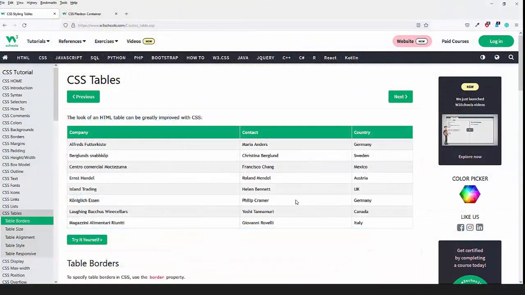The purpose of a table is to organize information. An HTML table is composed of rows and columns, just like a spreadsheet. I'm at the W3 Schools website, and I'm on the information for CSS tables. You may want to come and peruse this web page as well.